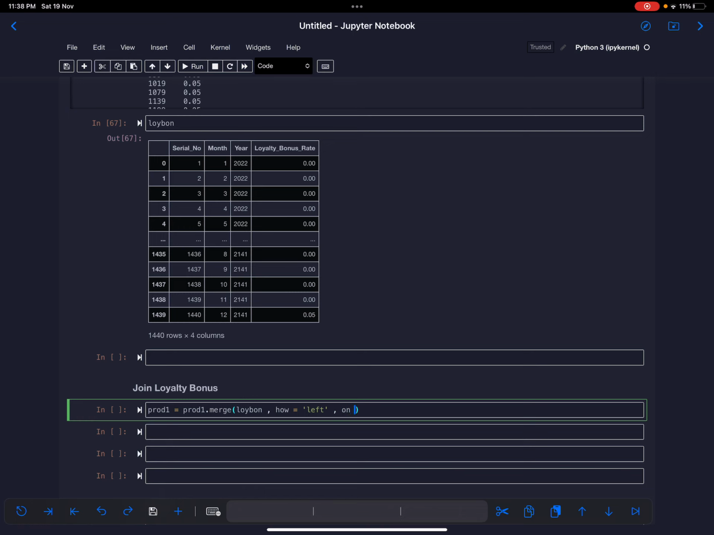loibon. On, now on is like what is the column that you're using to merge. So this needs to be the common column, right? So now we have serial number, month, year, but I'm just going to use serial number. And I can use multiple columns, but I'm just going to use serial number here because it's unique.